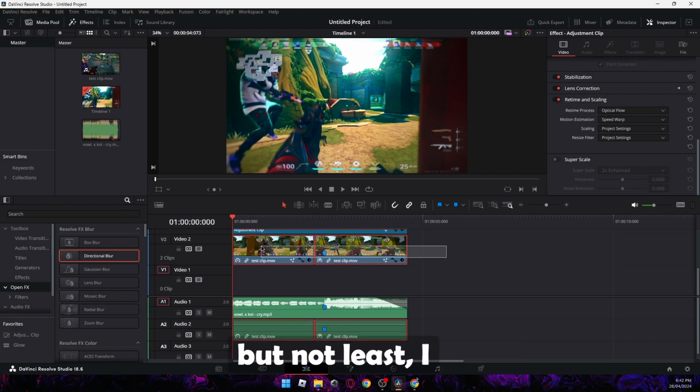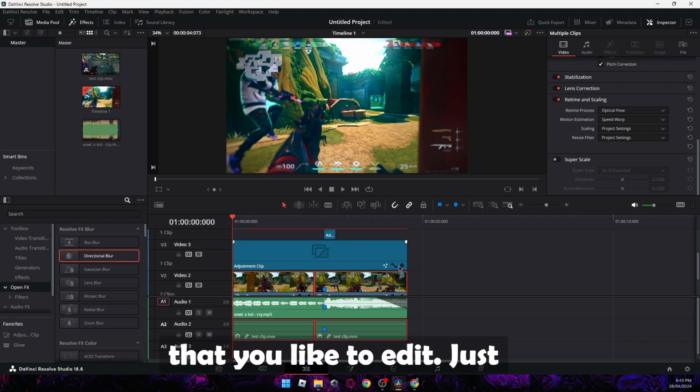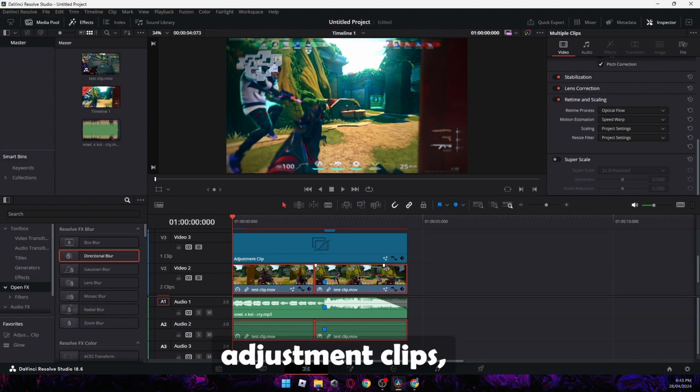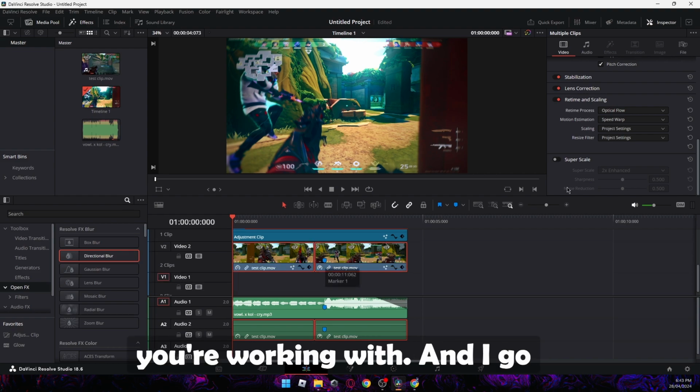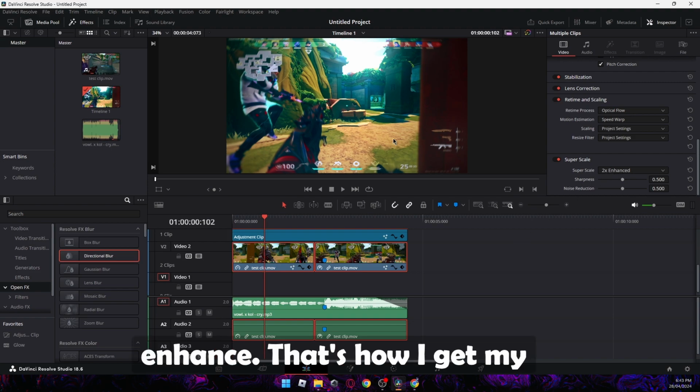Last but not least, I always go and highlight my Valorant clip or any clip that you like to edit. Just don't highlight the adjustment clips, only the clip that you're working with. And I go to super scale and I use 2x enhance. That's how I get my crispiness.